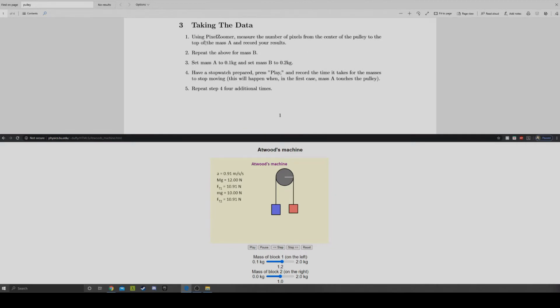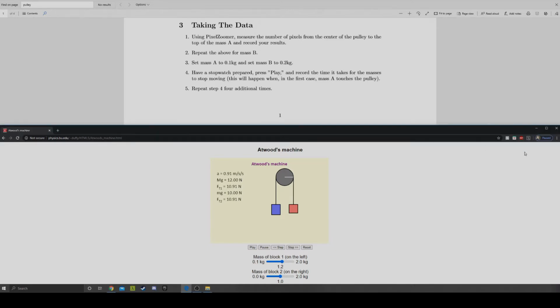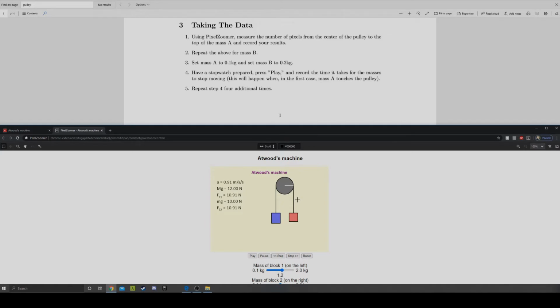All right. So the first step is to use Pixel Zoomer to measure the number of pixels from the center of the pulley to the top of mass A and record those results. So I'm going to use Pixel Zoomer here to do that. The center of the pulley is kind of along this white line here. Measure all the way down, and you can see as I drag my cursor over, it's saying I just drew something that is a 1 by 129 pixel snapshot.